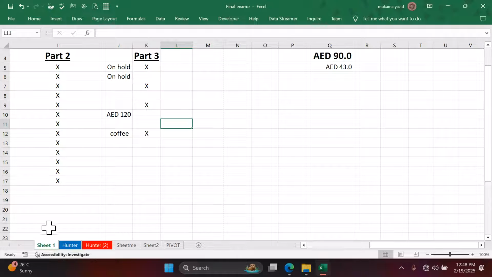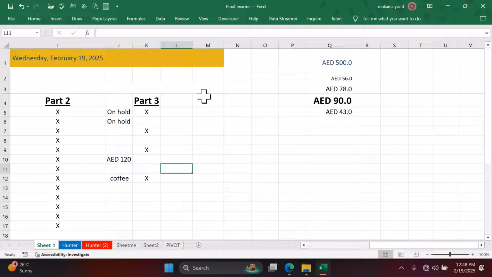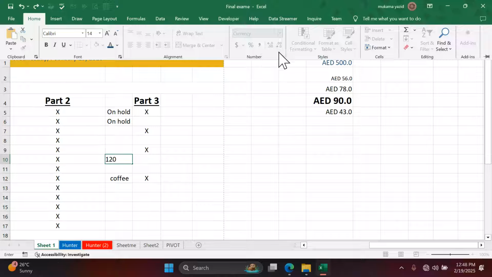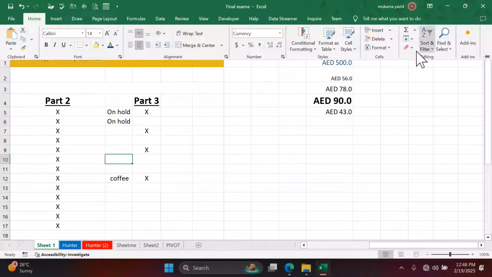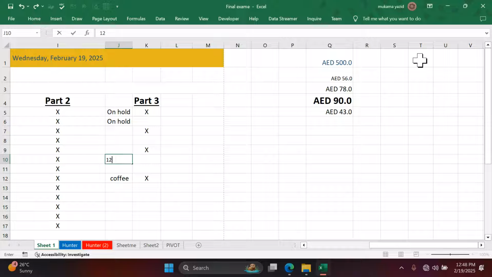So we go to sheet 1 and we first look for J. This is J, then J10. This is J10. Before, J10 had nothing. So make sure J10 is empty like this, and first put there 120. They just told you in the question, and go to the home tab, make it currency. So let me clear the format. Let me go to home, then clear. I clear everything.